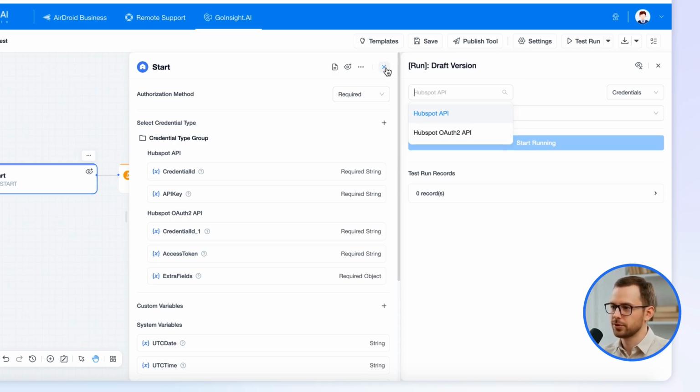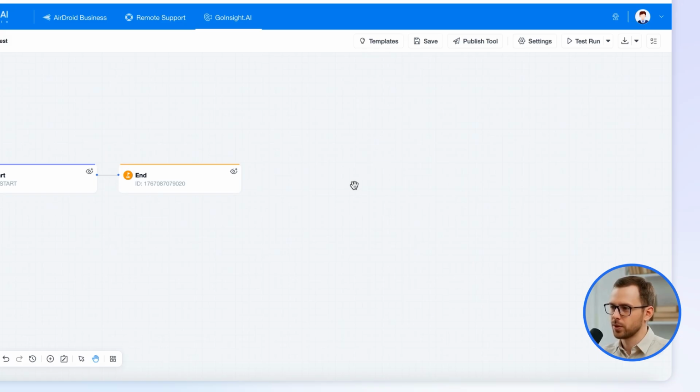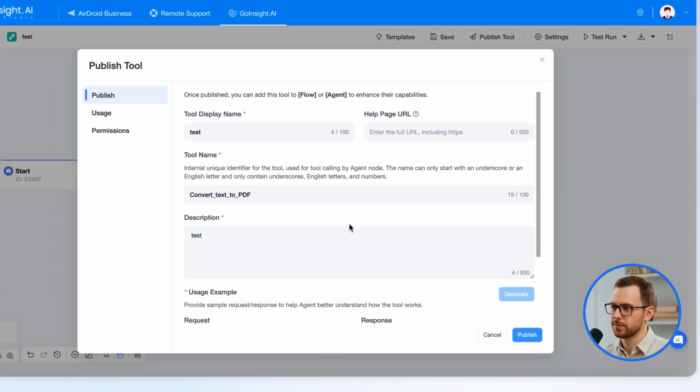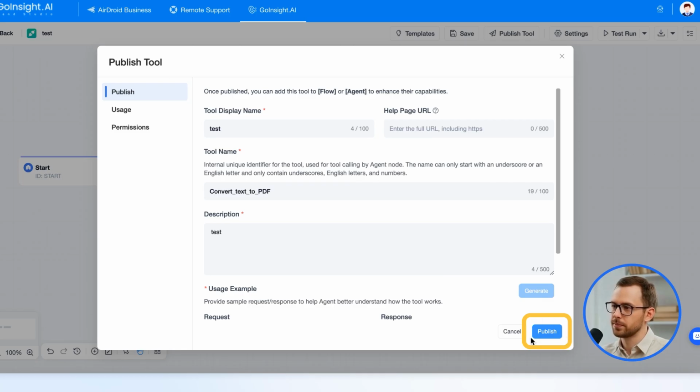Once you've orchestrated the tool and the test results meet your requirements, you can proceed to publish it. After publishing, you can call the tool directly within workflows or invoke it via an agent.